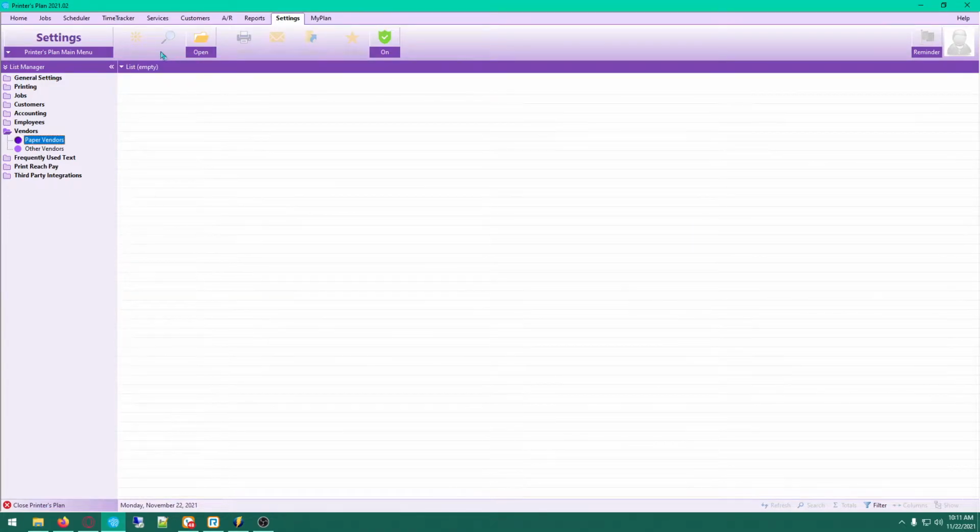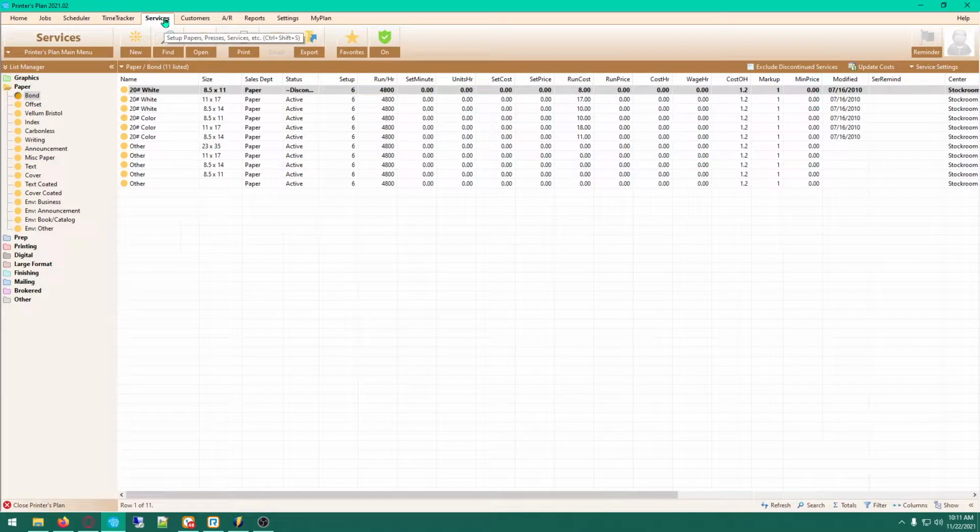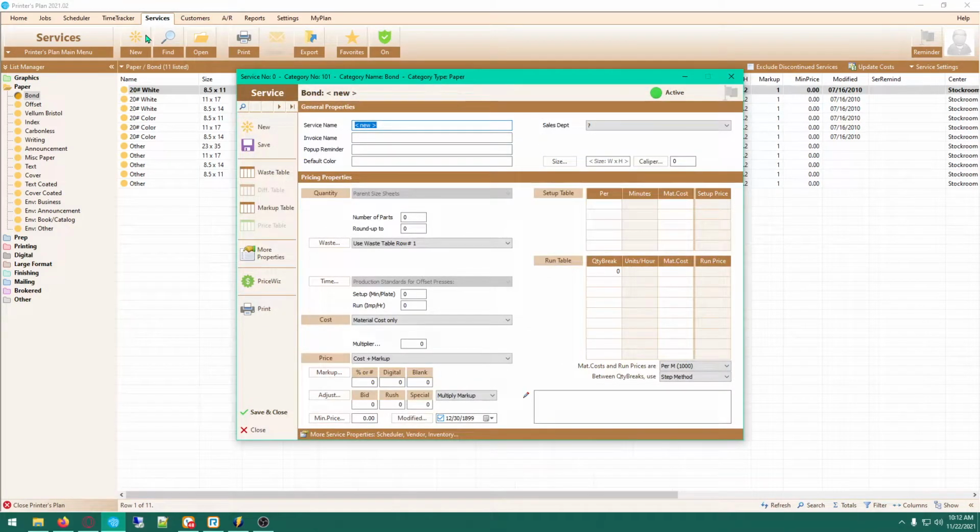We'll go over to our services tab and we'll start setting up our service. So I've clicked into paper and then paper department, and our category is bond. So this is where I'm going to be creating my new service. So I'll just click new and we'll start from scratch.